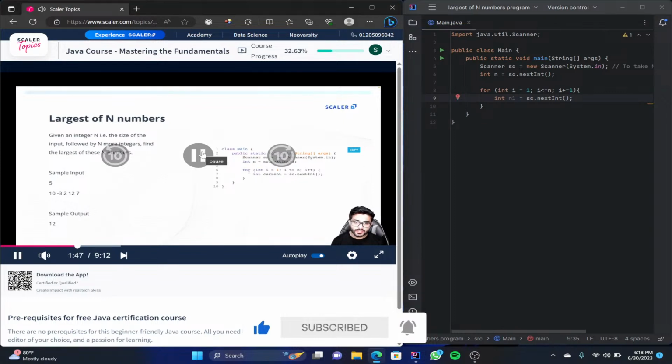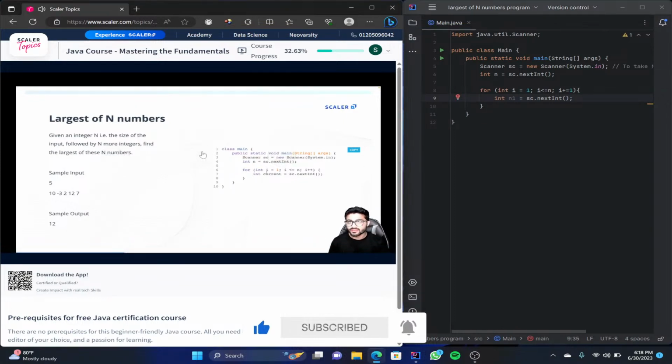We will be running 5 iterations, reading one integer at a time, and we are going to store it in the current variable.